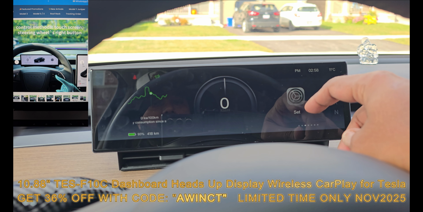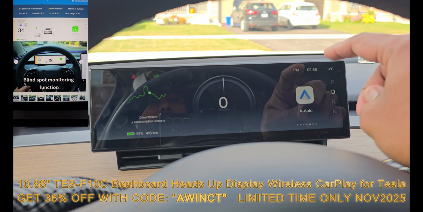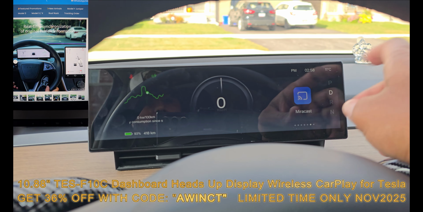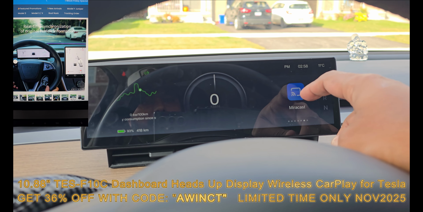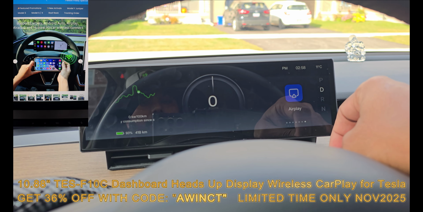If you move over to the right, you've got the settings menu, you've got CarPlay, you've got Android Auto, you've got Mirrorcast, which basically allows you to mirror your device. And then lastly, you've got AirPlay.